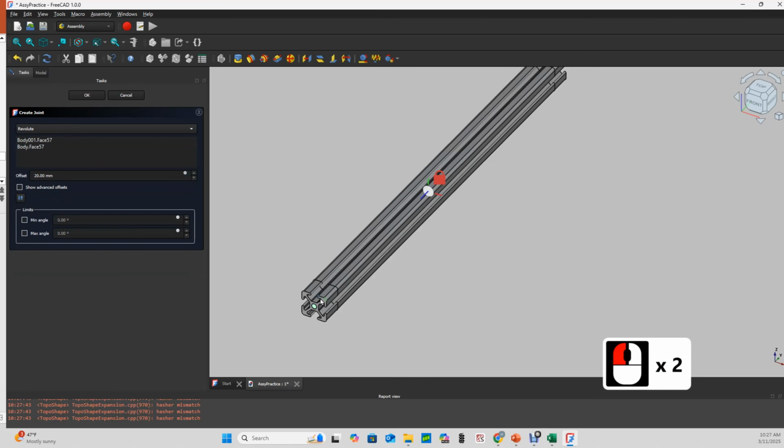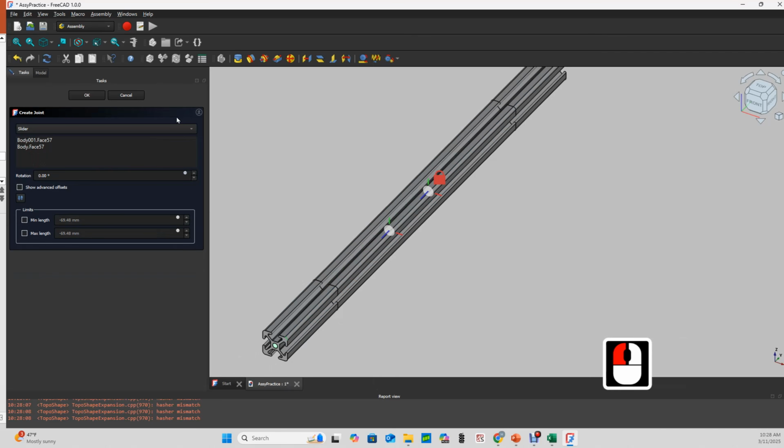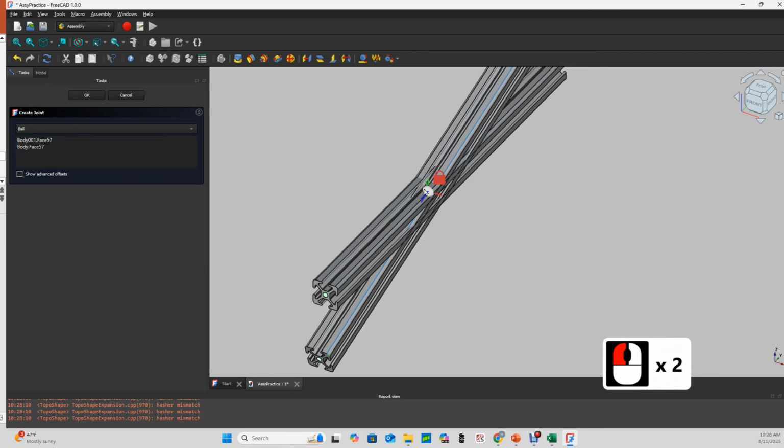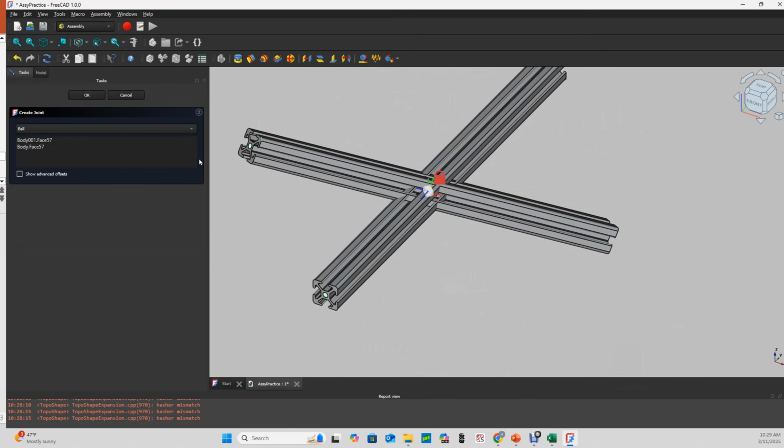Let's try a revolute joint, and that does revolve more or less just like with the circular edges. The cylindrical joint rotates, the slider joint slides, and the ball joint rotates around the common origin. Okay, so let's ruin everything now, shall we? You notice that I've either been hitting OK and then deleting the joint that I didn't want, or if I knew right away that I didn't want it, I would just hit cancel.